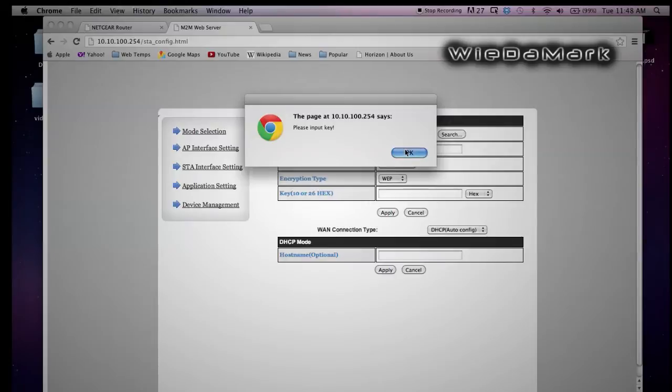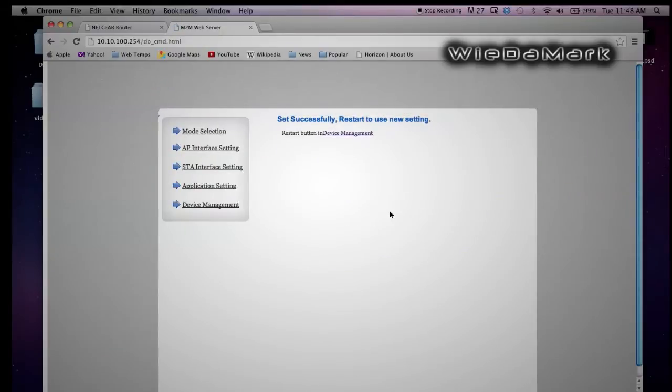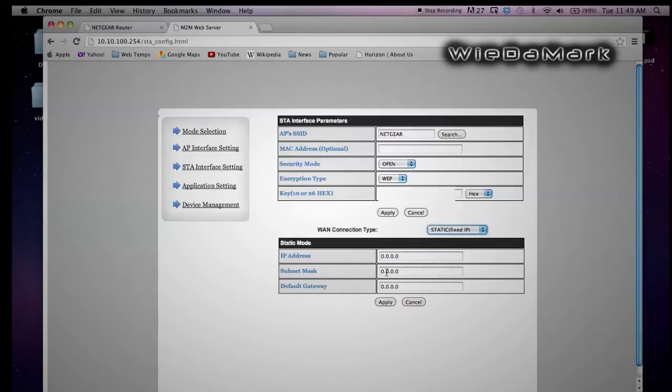So that's going to ask us to put in a password for the Wi-Fi signal. So down here, I'm going to put in my password for my Wi-Fi signal, and then hit apply. I'm going to go back to the STA interface settings, and then on the WAN connection type, I'm going to change it to static, fixed IP address.